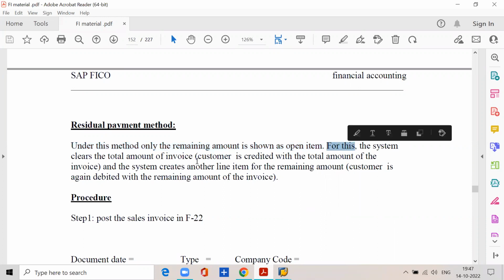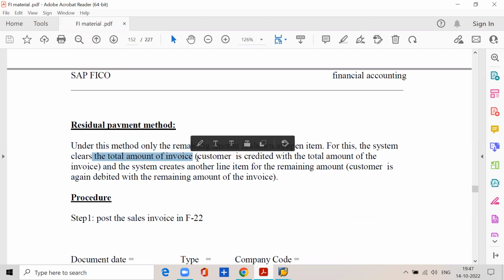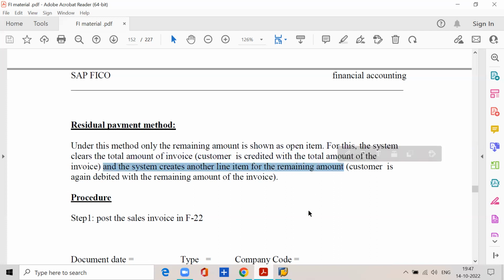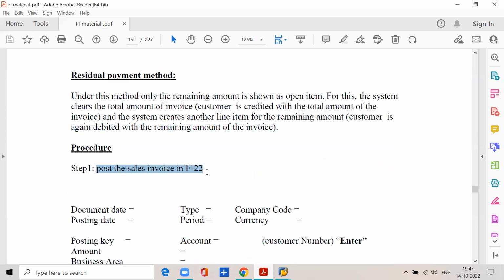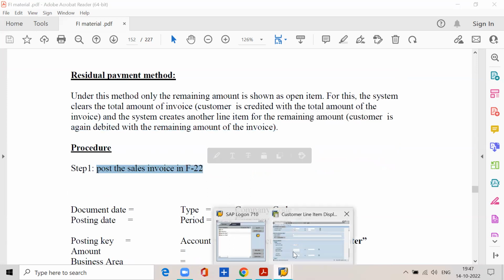But for this, the system clears the total amount of the invoice. That means the customer is credited with the total amount of the invoice and the system creates another line item for the remaining amount. That means the customer is again debited with the remaining amount of the invoice. So first let us post one invoice again, F-22.